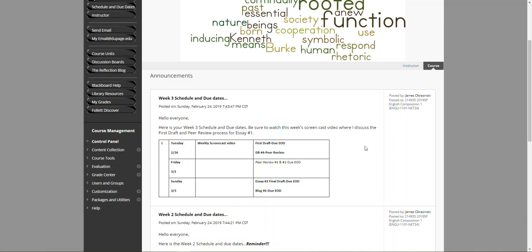So this week on Tuesday, by end of day, your first draft is due, and this is a two-part submission, and I'll cover that in a little bit. Then the peer review process starts. You have to do two peer reviews between Tuesday and by Friday. Hopefully, everybody completes their peer reviews and helps their fellow classmates out.